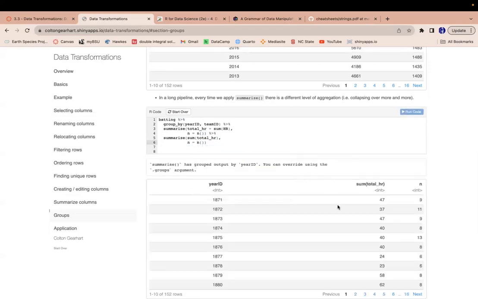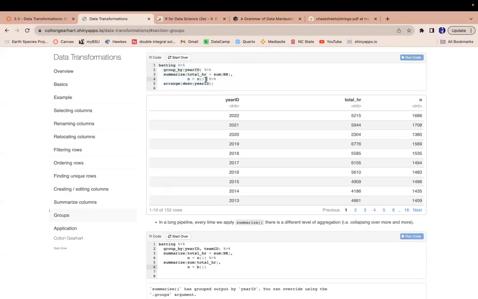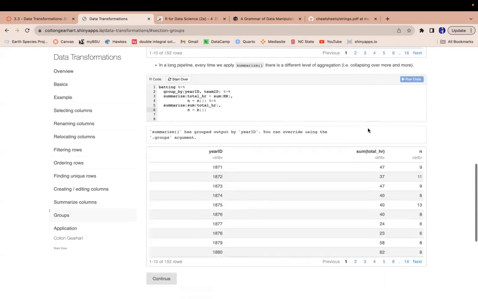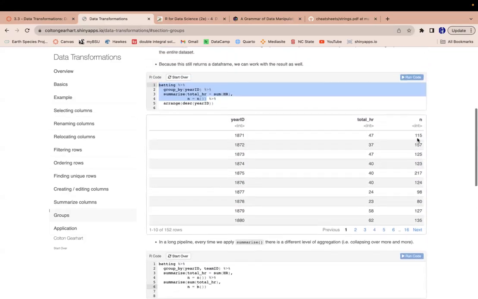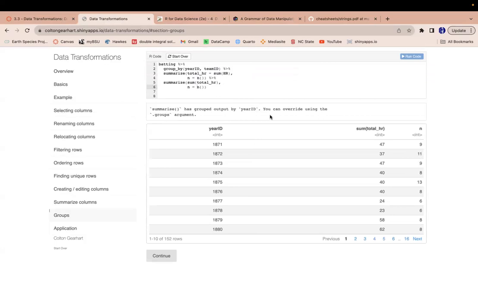And now this gives me the total home runs for every single year, which should match what we get from the first one. So 47, 37, 47. Now, because it's based off different rows, we're going to have a different number. So there's only 9 teams, 11 teams, 9 teams versus 115 players, 157 players, 125 players. So just keeping track of the different aggregations.